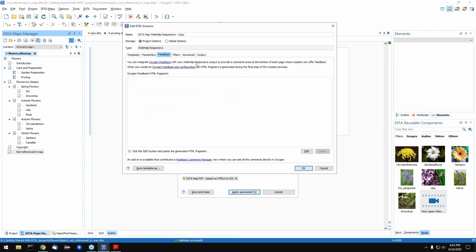You can also add, if you want to provide a comments area at the bottom of each page in your WebHelp output, where your readers can offer you feedback. You can integrate our Oxygen Feedback product, our newest product. And I know that my colleague Alin Balasha had a webinar about how you can do this a few weeks ago. And there are some other options that can be set.